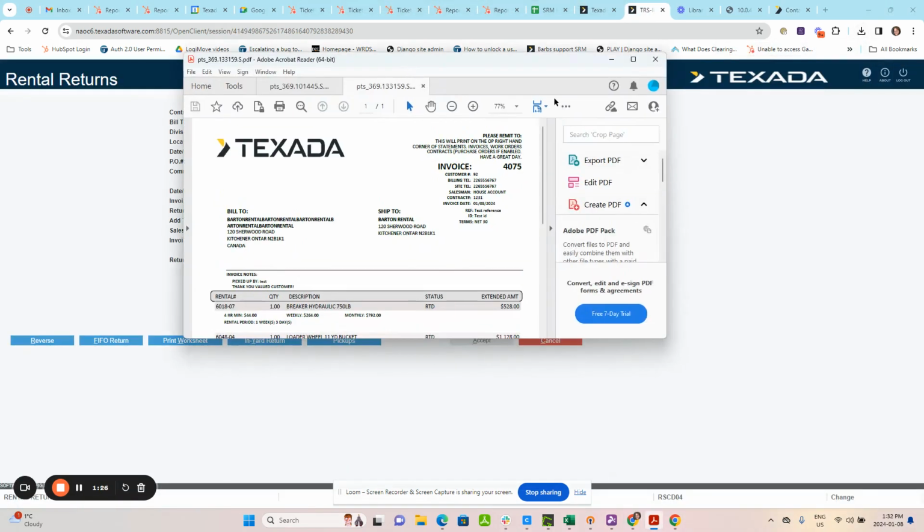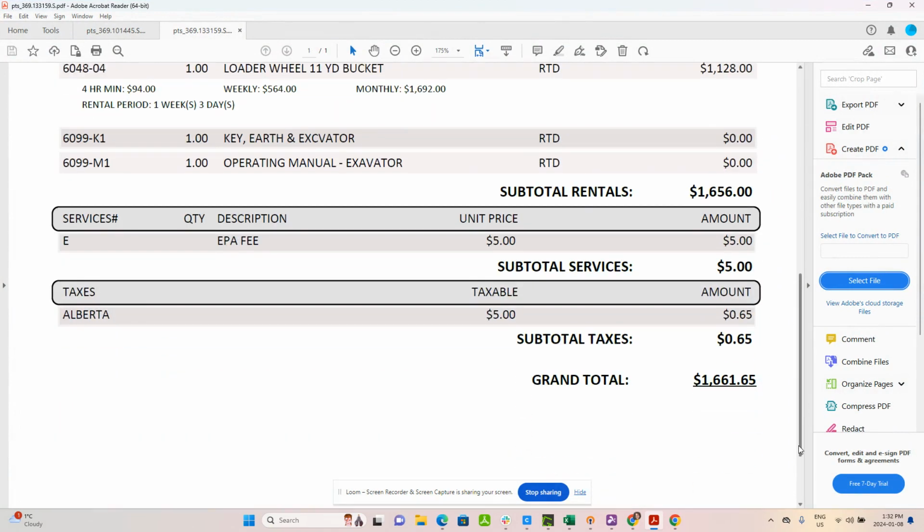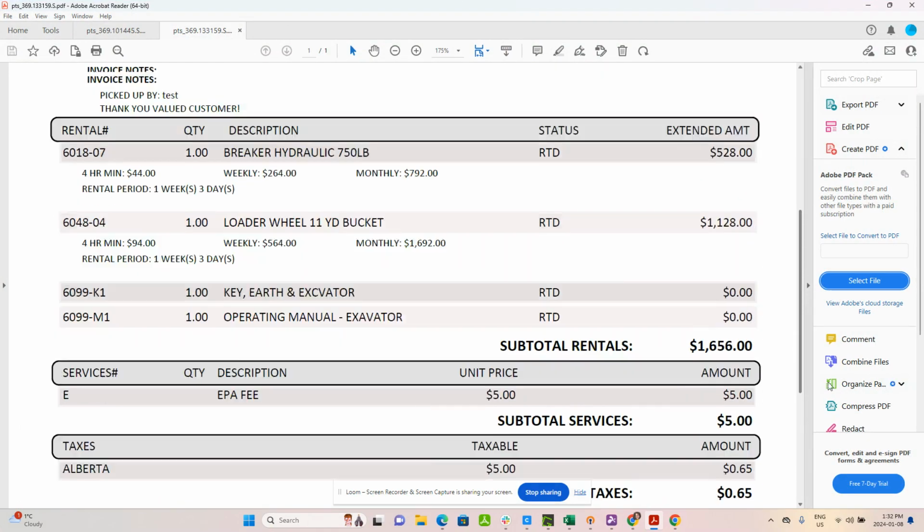And now we will see this invoice. Here's the invoice that it's generated. It's giving me my invoice number. This is my customer number. This was my contract. And it calculates everything up for me with my grand total.